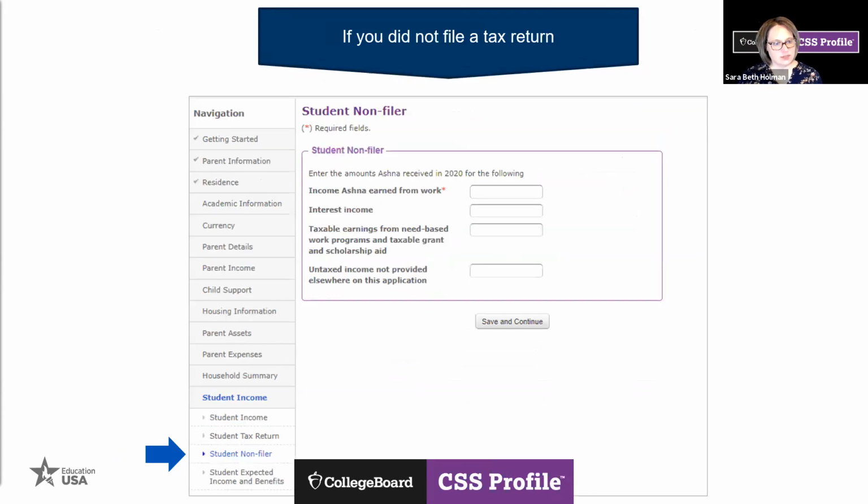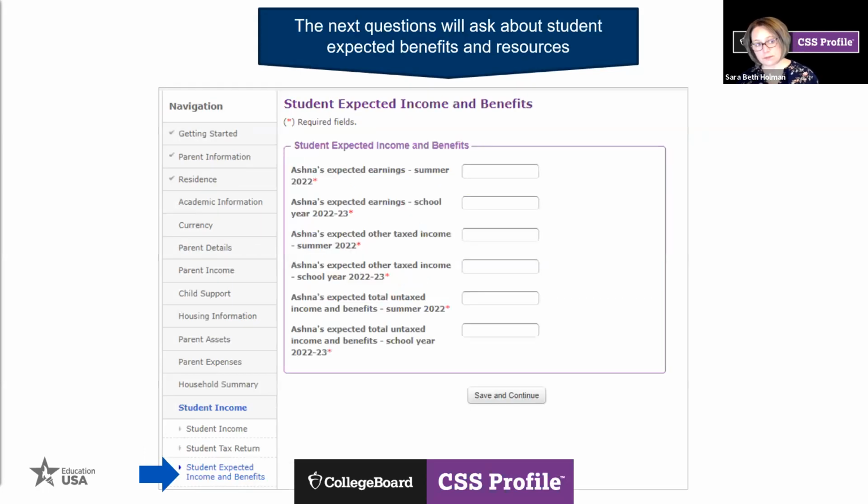What you're going to see different here is if the student didn't file a tax return, it's all pretty much the same, but they're not asked about any mandatory tax withholdings, because if they didn't file taxes, they wouldn't have those tax withholdings. So this is where the student will report their income from 2020.